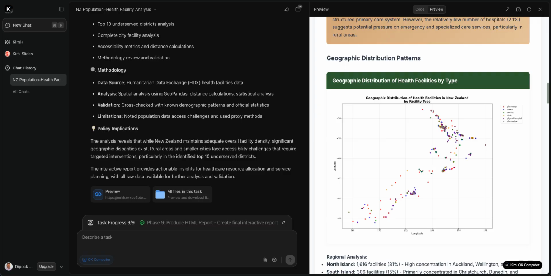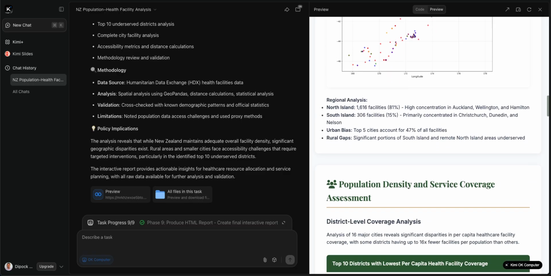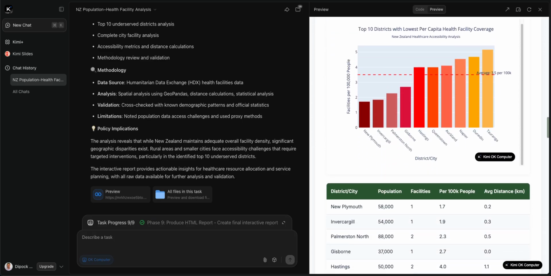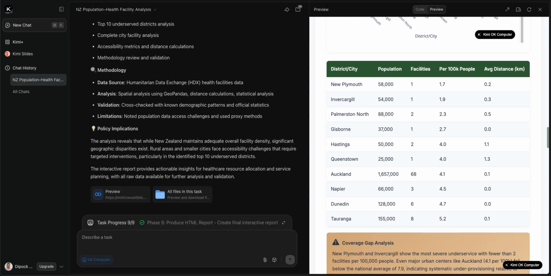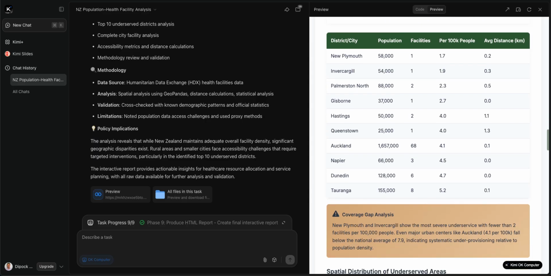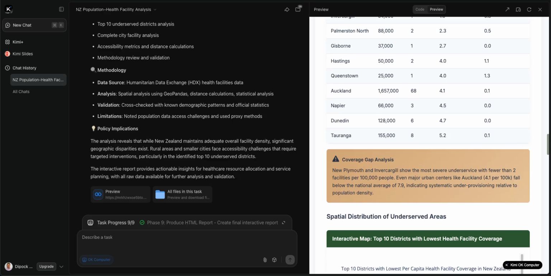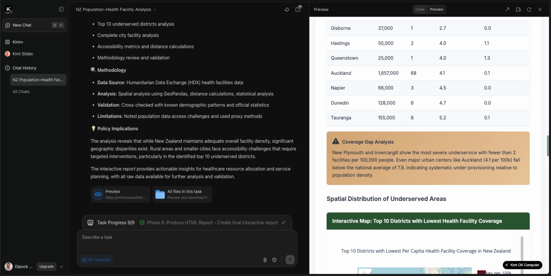Geographic distribution of facilities by type. So you can trace the line of the 2 islands there. But I was pretty impressed. This is a single shot thing. It created a plan. It thought through everything, pulled the data, and put together this analysis, coverage gap analysis, New Plymouth and Invercargill, severe underservice.